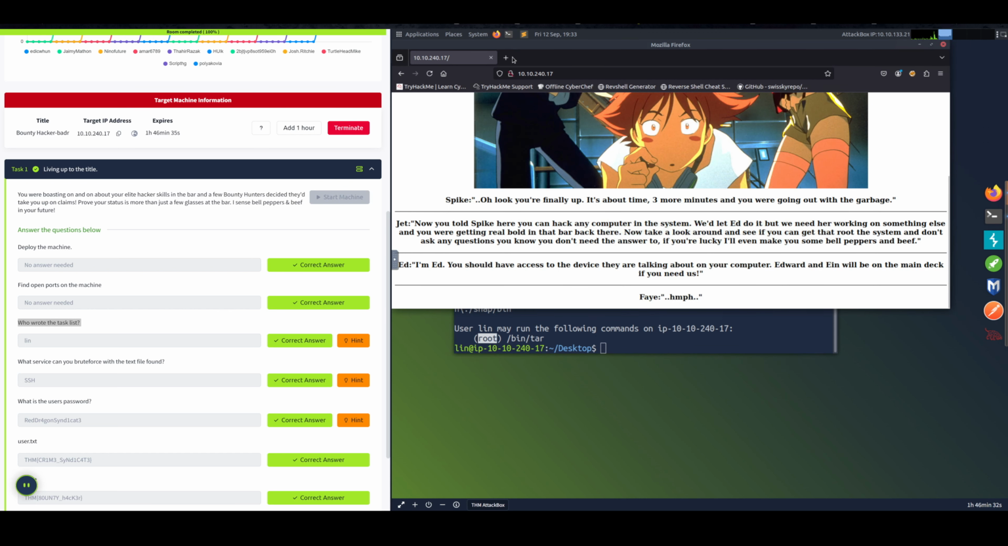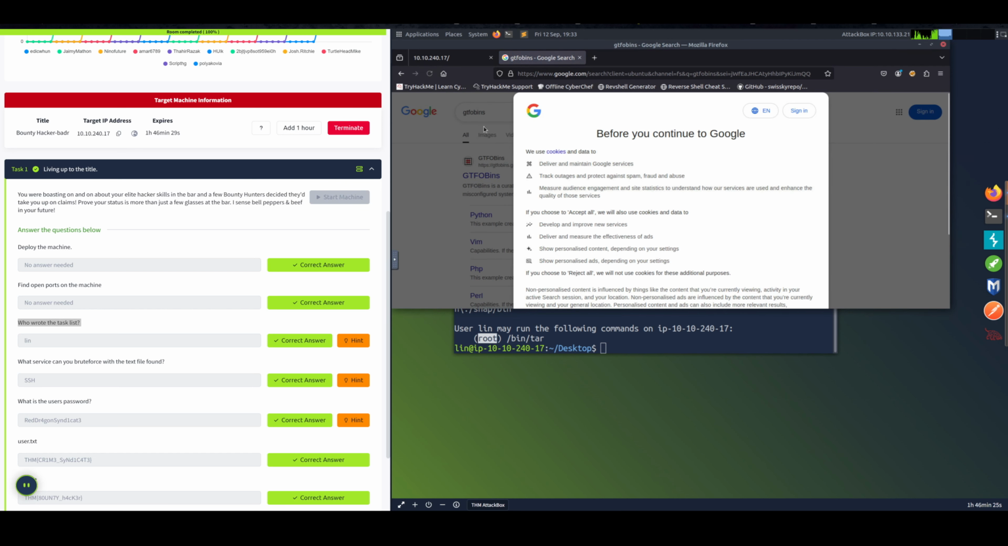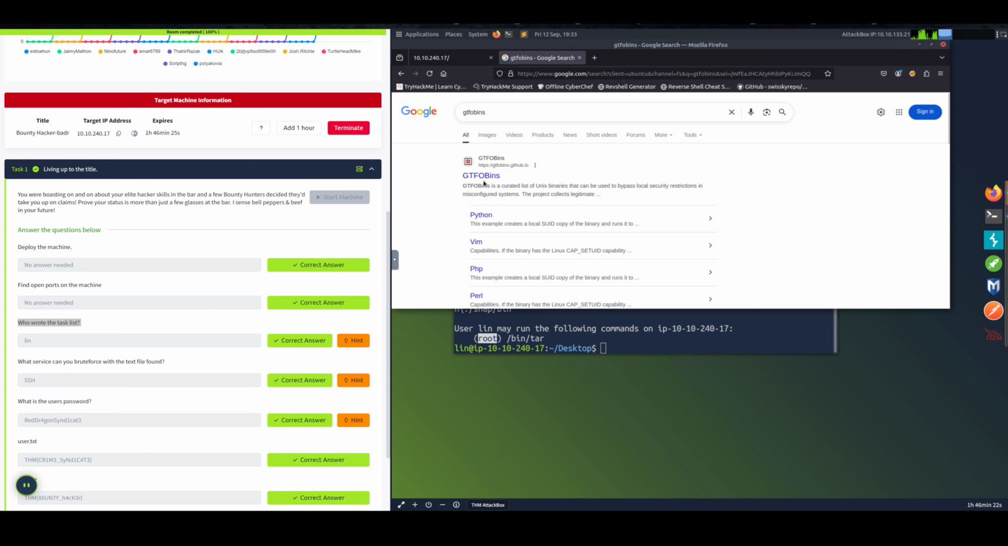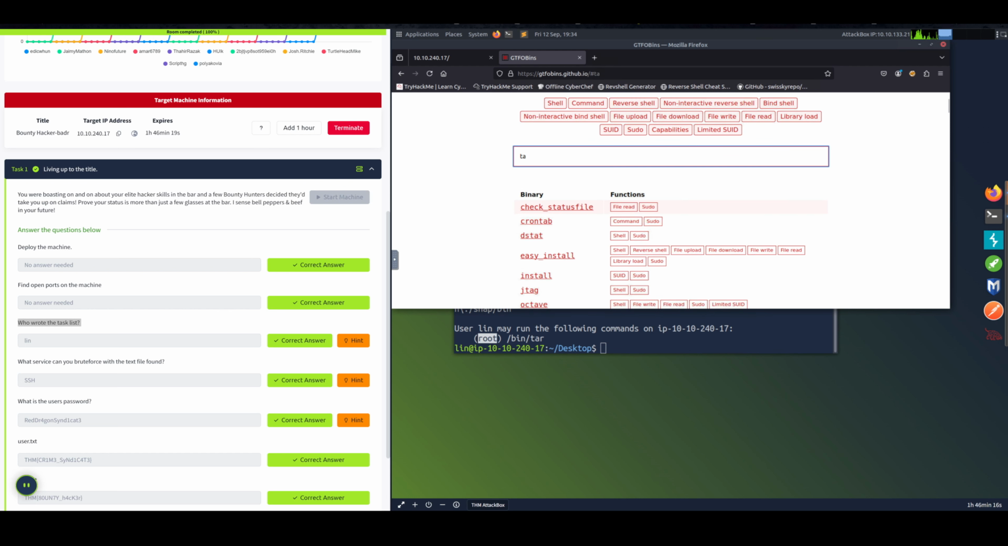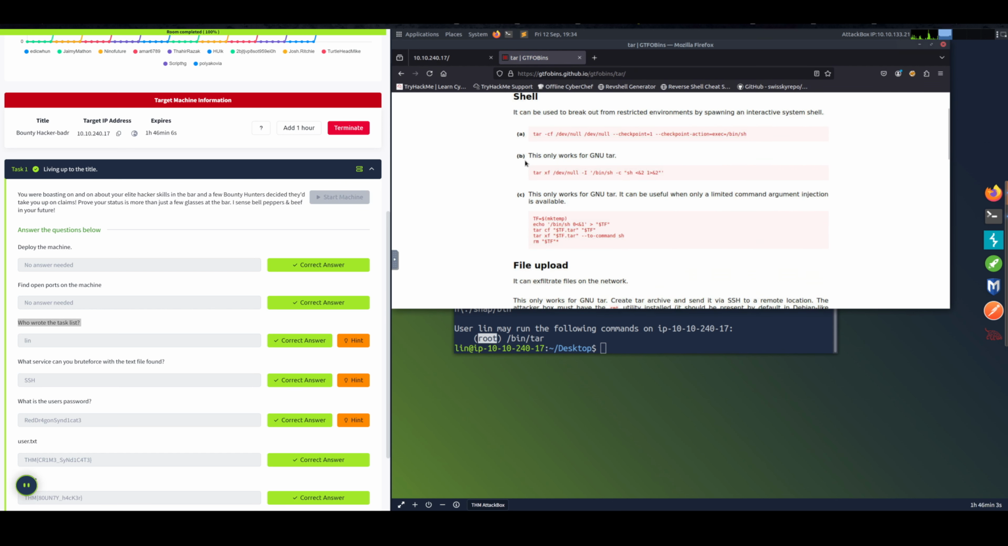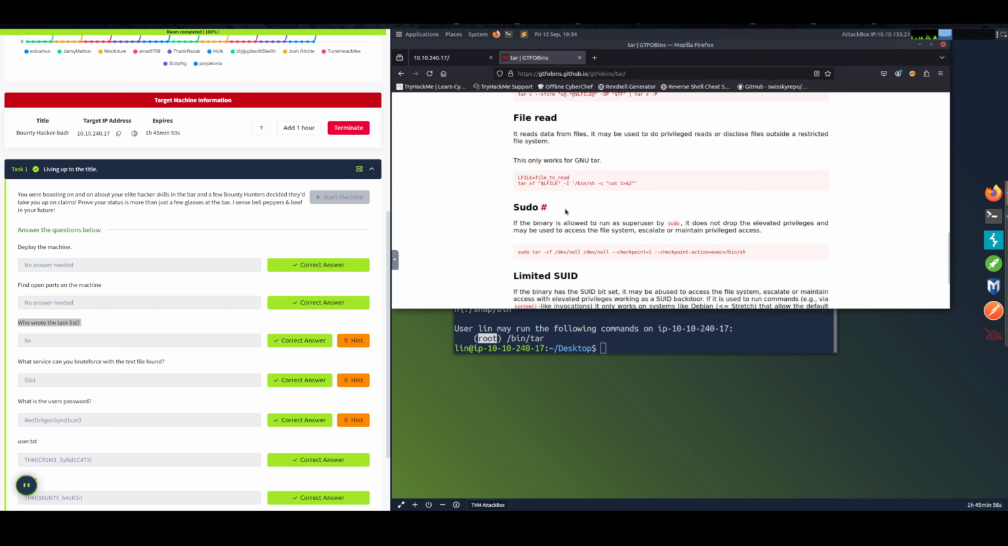So let's go to GTFOBins, and then let's search for the tar binary. GTFOBins is where you can find privilege escalation methods for binaries in the Linux world, and you can also get a shell, or do file upload. It depends on the binary, but what we are looking for is that we can run the tar binary as root, which is what is here. We can run it as super user.